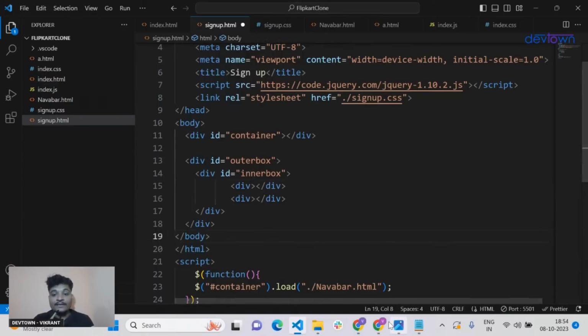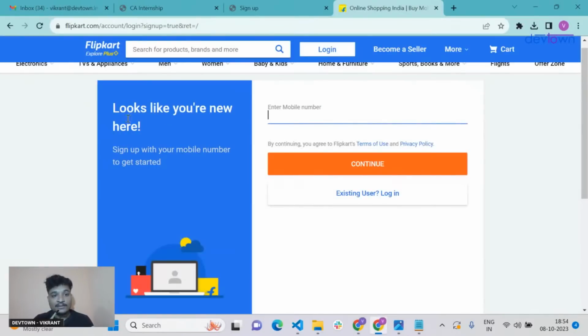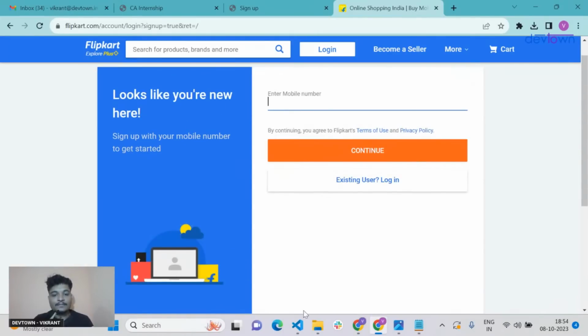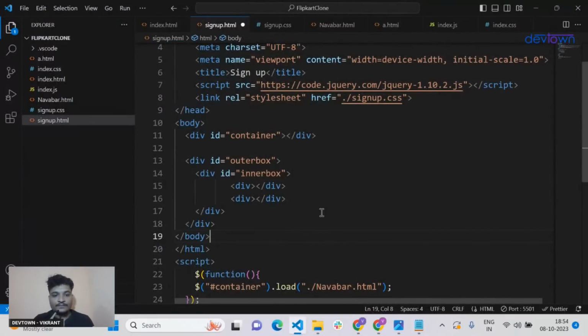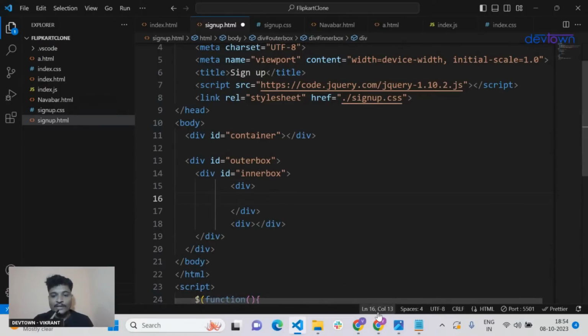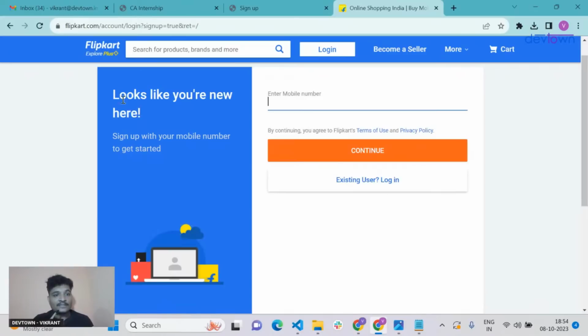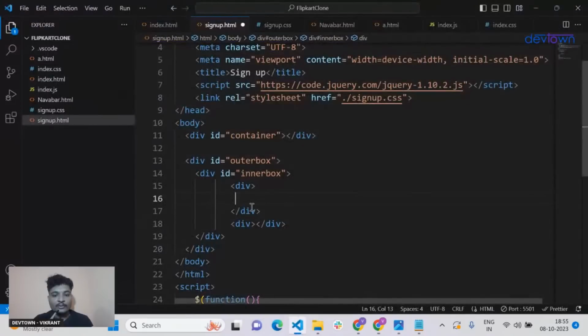One section will belong to this particular thing, where it says you are new over here, and one section belongs to this particular area. Correct. Okay, perfect. Now the very first thing that I'm going to do is add the content over here. I'm going to say this. Just copy this. Perfect. Go back to the code.